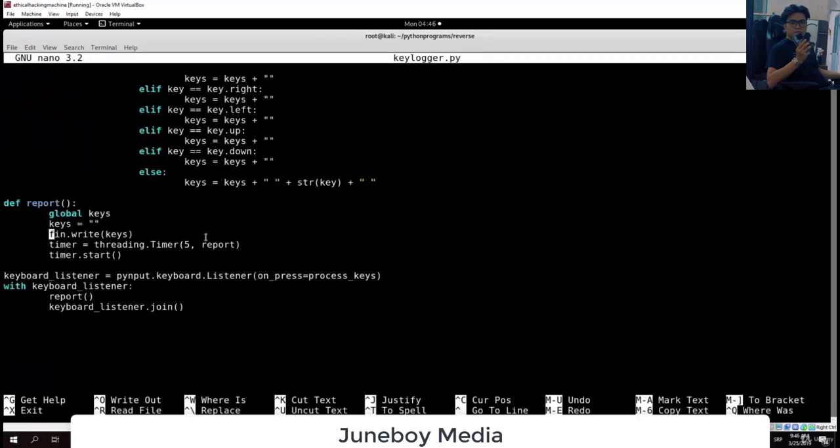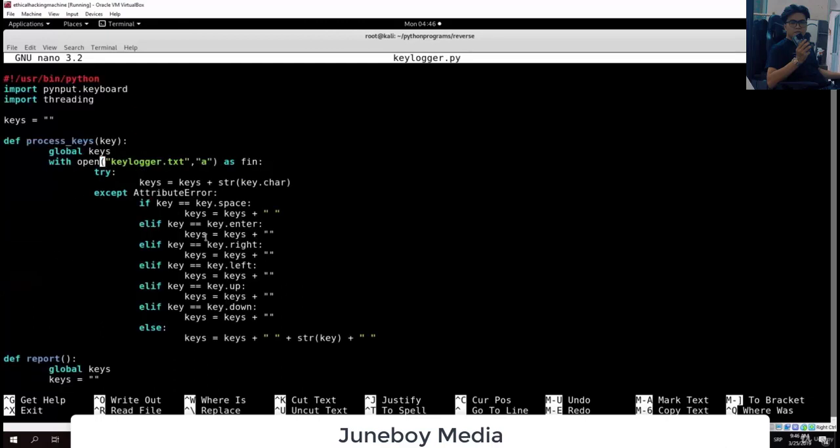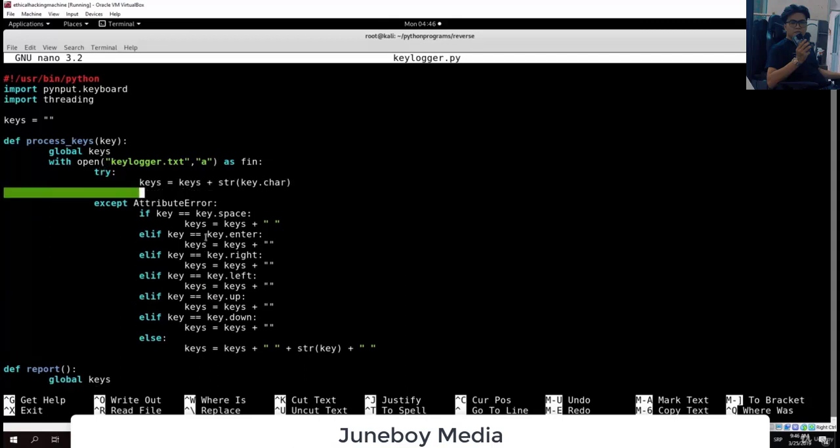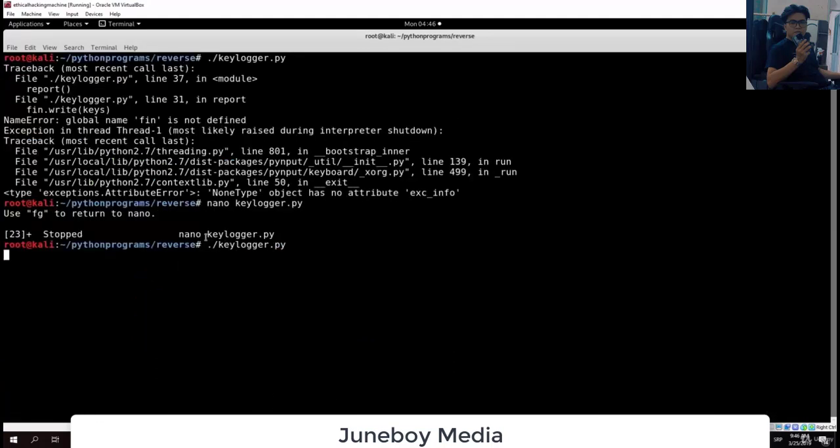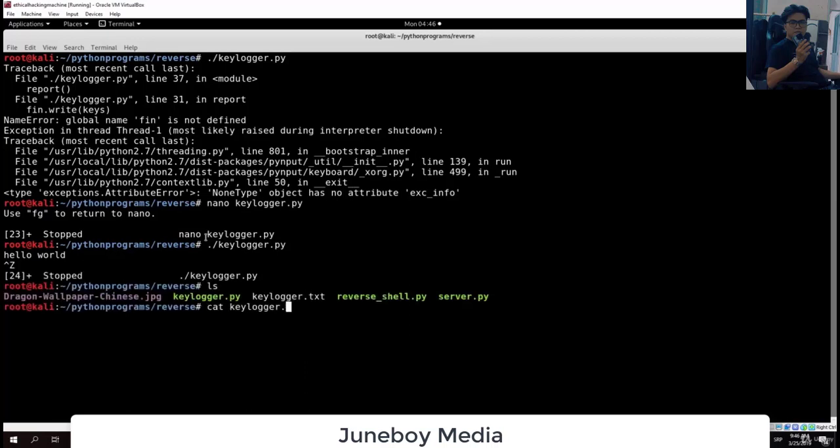Okay, we probably can't really do this right here. But what we can do is actually perform the print statement or the write statement right here. So let us see if only one of these will work. So print, or not print, fin.write keys. Now I'm not really sure what the error was, but let's type here hello world once again, press enter, wait for 5 seconds, and we will close this program in order to see if anything has been written to our keylogger.txt. So cat keylogger.txt, and here we have hello world.